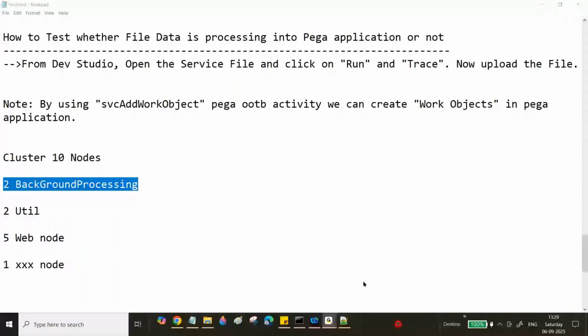Sir, I have this doubt, Arjun. The file listener will check every 60 seconds. If there is any file, it will process it. Yes, every 60 seconds it will check and then it will process the file.